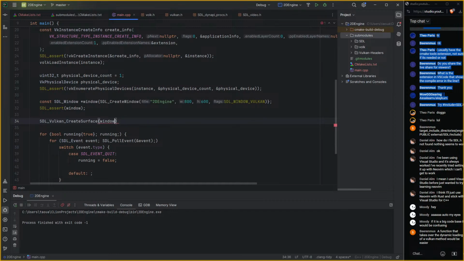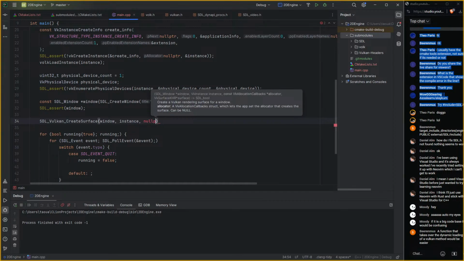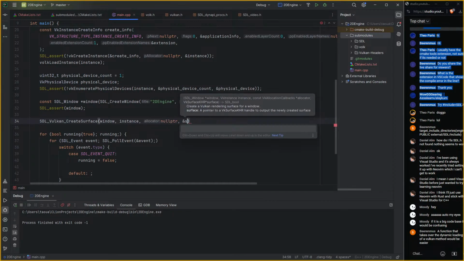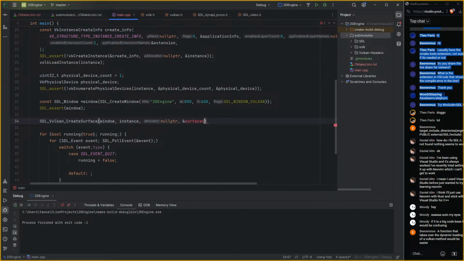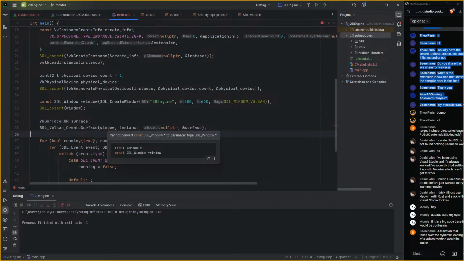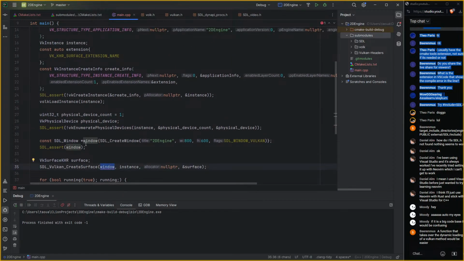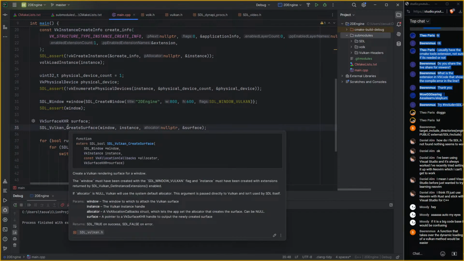It needs the instance that we have created, the Vulkan instance, then allocation callbacks, nullptr, and then the surface that we want to create. Exactly, and it would give us back the surface. There you go. Okay, it doesn't like that it's constant for some reason. And SDL_Vulkan_CreateSurface, now of course, this could fail.